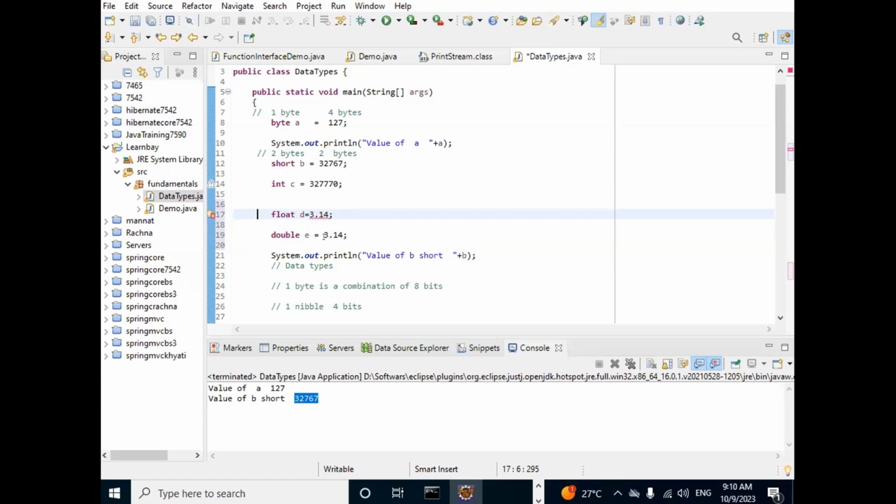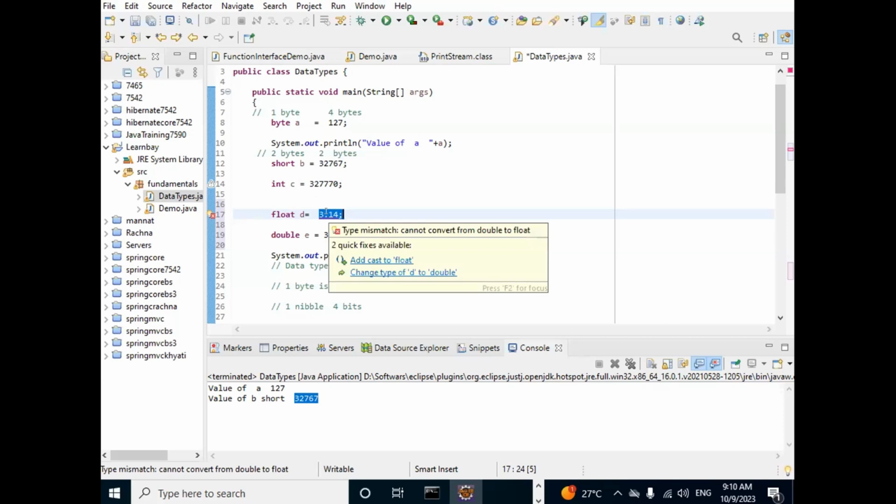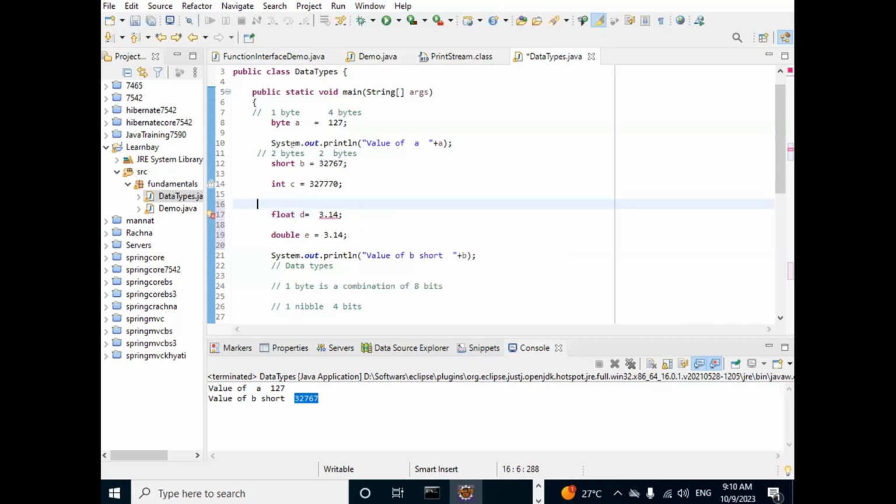Because whenever you use any fraction value in decimal point form, the compiler assumes it is a double type. What is the size of float? 4 byte. And here the compiler is assuming 3.14 is double type. What is the size of double? 8 byte.